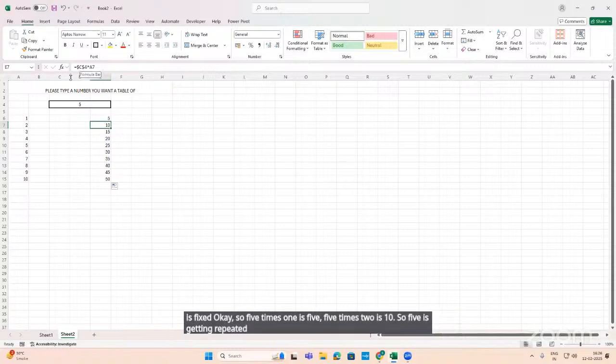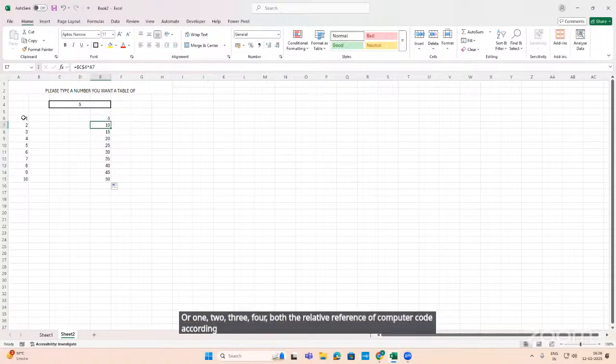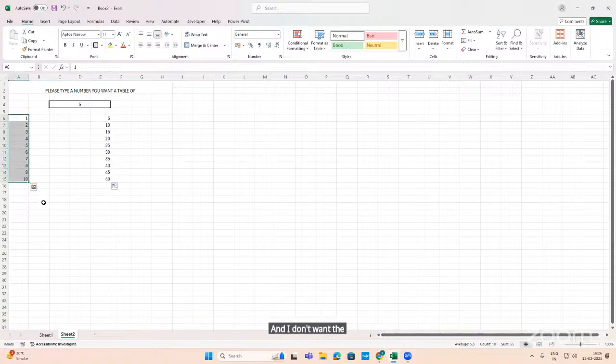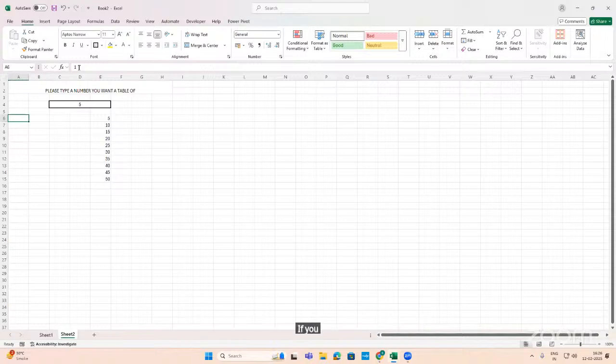We fixed the 5, and 1, 2, 3, 4 are relative references, which we told the computer accordingly. Now I don't want the user to see the 1 to 10. I can simply change the font color and make it white. So it's data which is there, and you have not hidden it. If you go here, you can see it in the formula bar. You can see 1, 2, 3, 4, etc.